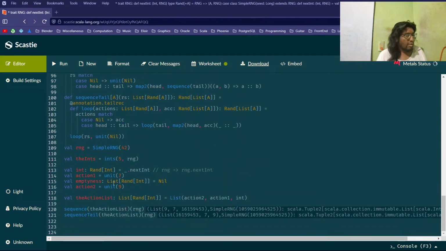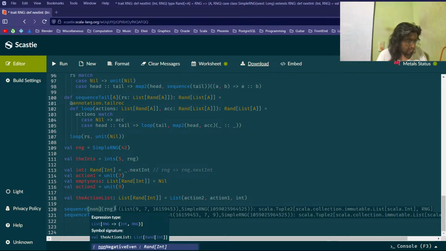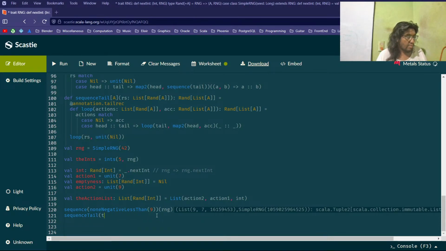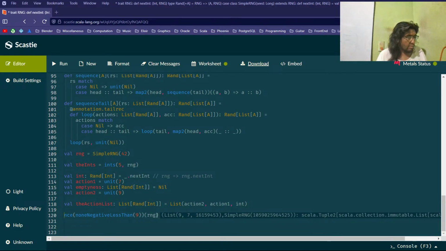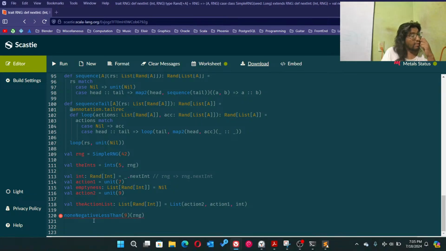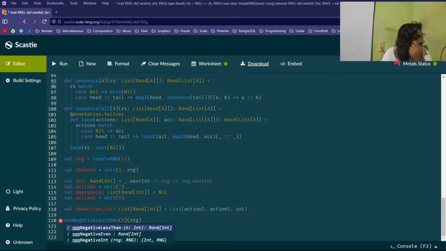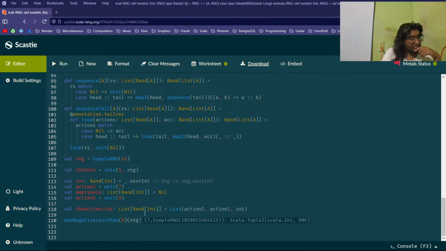Okay, let's print non-negative less than 9. Okay, now what? None. Okay, okay.